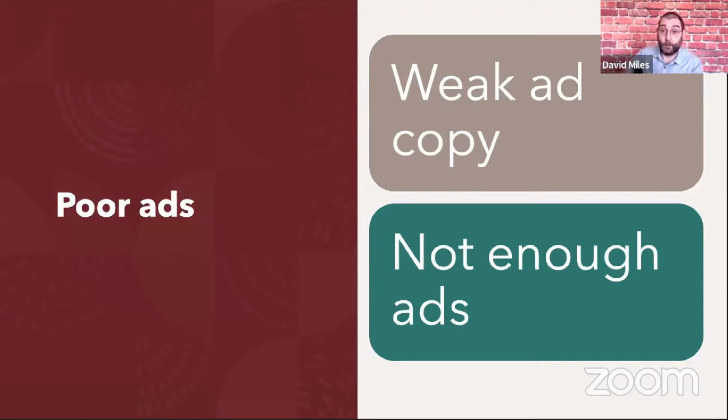So the next mistake that I see people make with Google Ads, I've lost track of what number we're on now, I think this is about number 6, is that they have poor quality ads. The actual ads that appear in response to those searches are not good enough. And the ads tend to be poor in one of two ways.